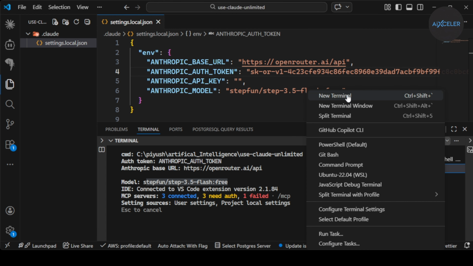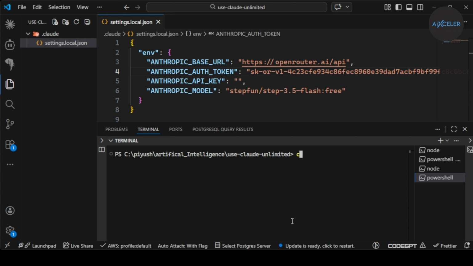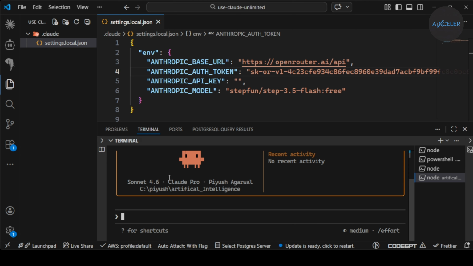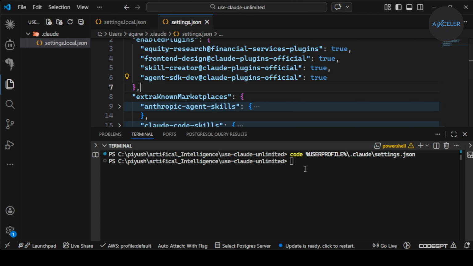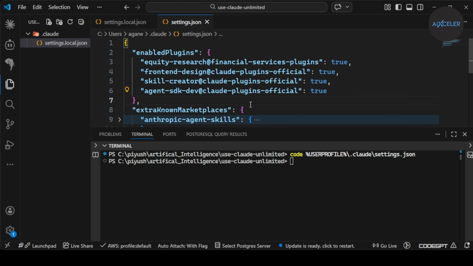Now I am going to open a new terminal, and let's go out of this folder, and check again in the outer folder which model Claude Code is using. Let's check once. So it is using Sonnet 4.6. It is happening because we are not using the settings at the global level. So if you want to use that at the global level, you have to copy this command and run it through our terminal, and this will open our global settings.json file.